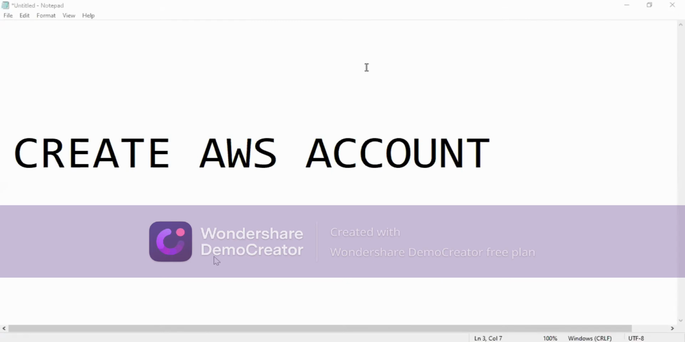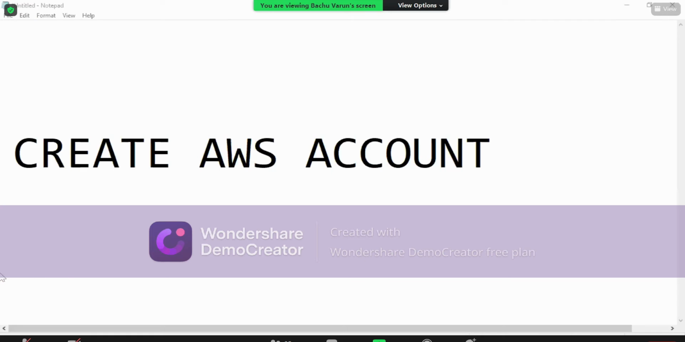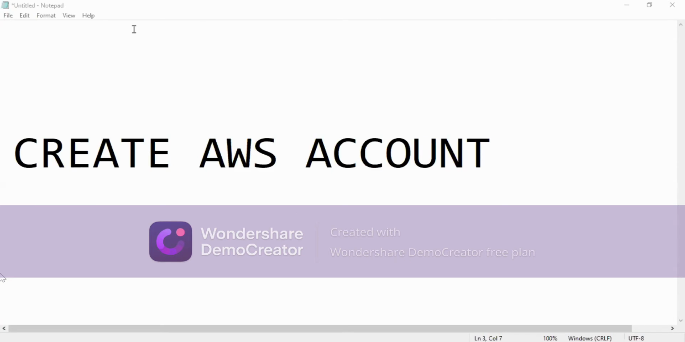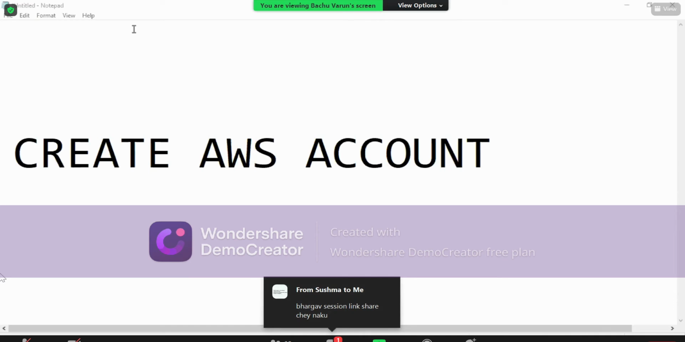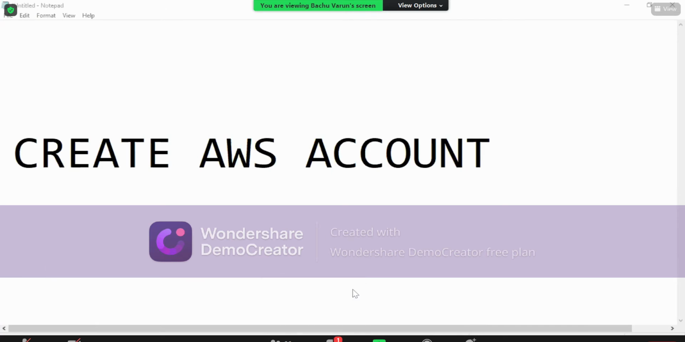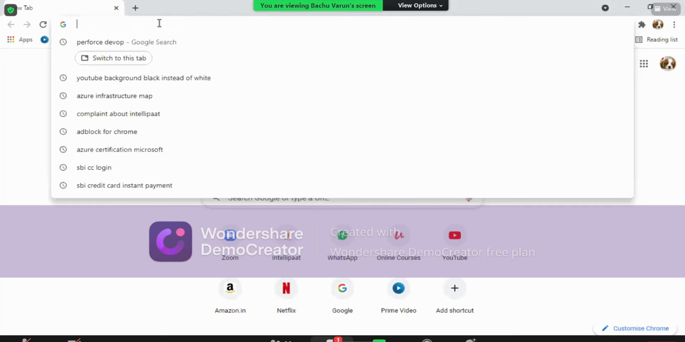Okay, fine. As I told you, what are the prerequisites to create an AWS account? To create an AWS account, we require a Mastercard or a Visa card, a credit or debit card, which is a Master or Visa card. That is mandatorily required. As of now, I'm showing you how to open the Amazon account.